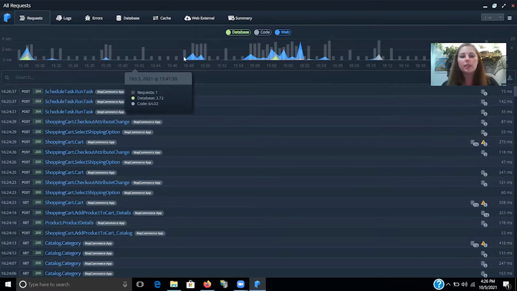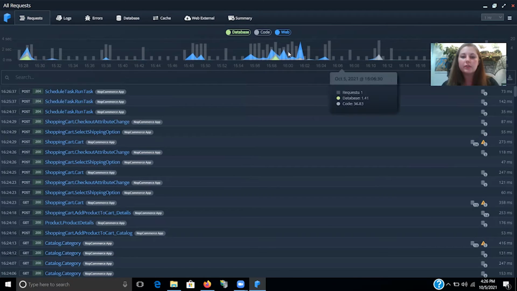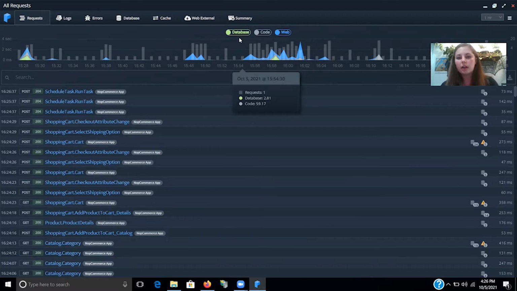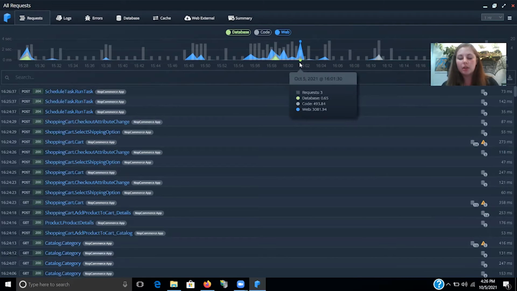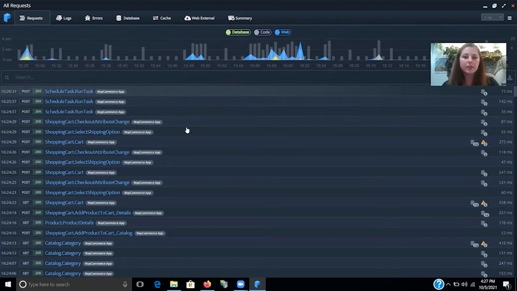On this tab here, we can see that we have the visualization of data up in the top here in a graph. This is color coded. For example, we have green for database, gray for code, and blue for web external information coming in from the requests. We also show what time each of the requests were taken and give you a view as far as how many requests came in at a time. And then we also show you the amount of time taken for the requests.